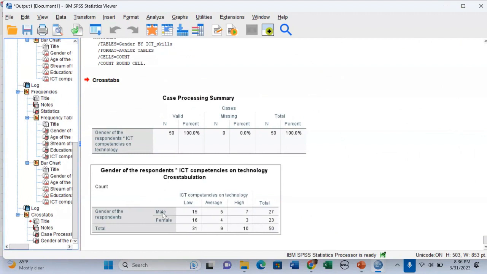So I'm taking two variables. We have 50 responses, and out of 50, if you look at the ICT skill set, we have 31% having low ICT skills, and average nine people, and high 10 people. It means you can see that the majority of the respondents do not have high ICT skills. Nearly 62% of the respondents have low ICT competencies on technology. So you are able to interpret the data.